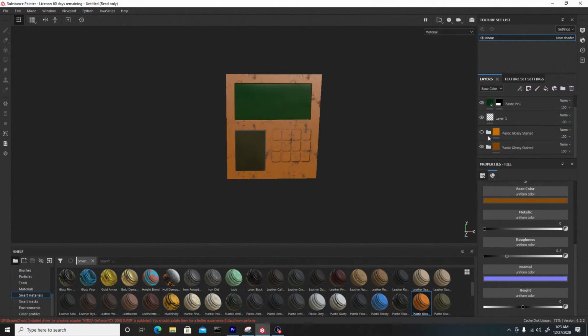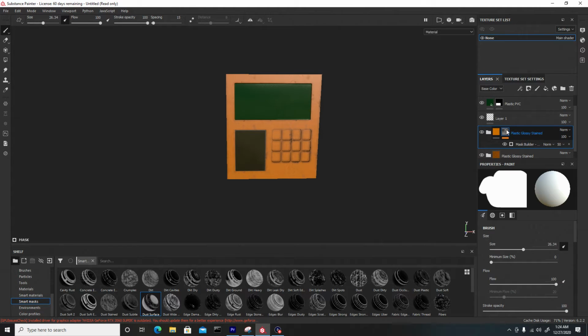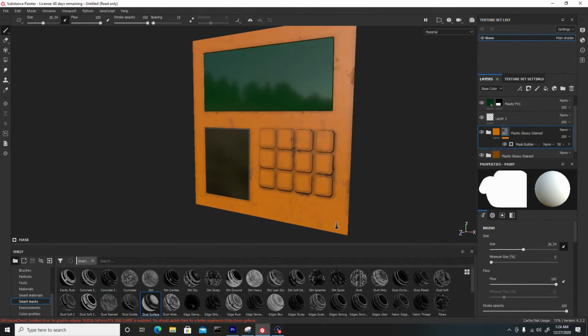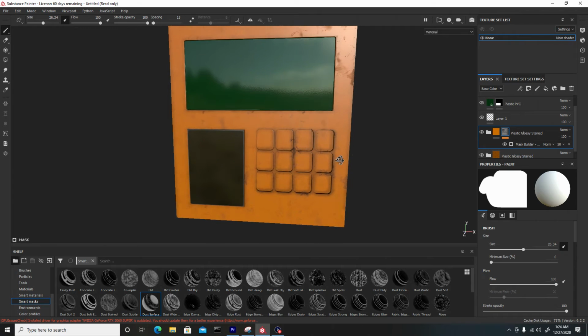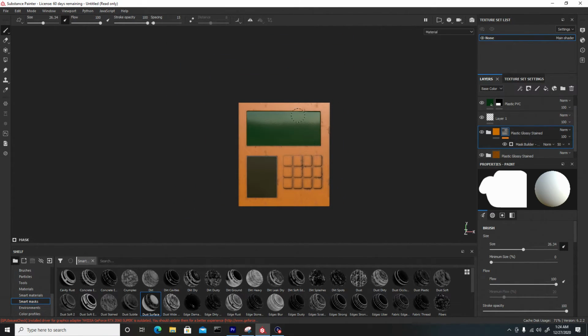So what I can now do is toggle back on the new one, and I'll add a black mask. I'll go to Smart Mask, and then I'll drag maybe dust surface, drag it on top of this layer, and it really brings out the ambient occlusion around the numbers, the keypad. And now I want to add some light dust or something around the screens.